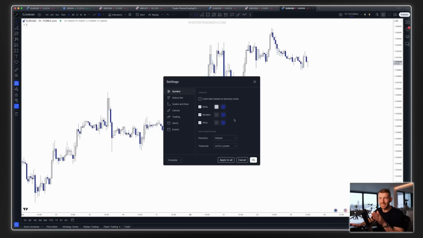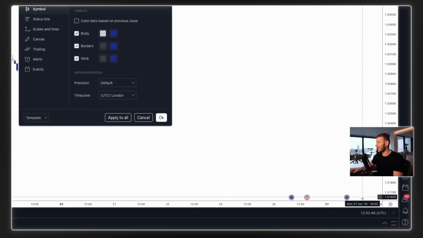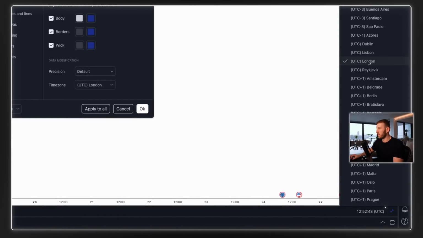I'm not going to give away the exact color codes of my charts. It seems to be really highly requested. I'm not too sure why, but I just don't want everyone's charts looking exactly like mine. So you can figure that out, and then just set your time zone to whatever time zone you're in. Another quick way you can access that is on the bottom right hand side here to see the time zone there.